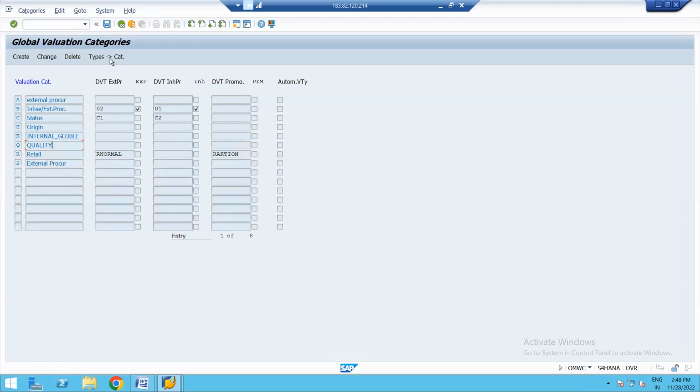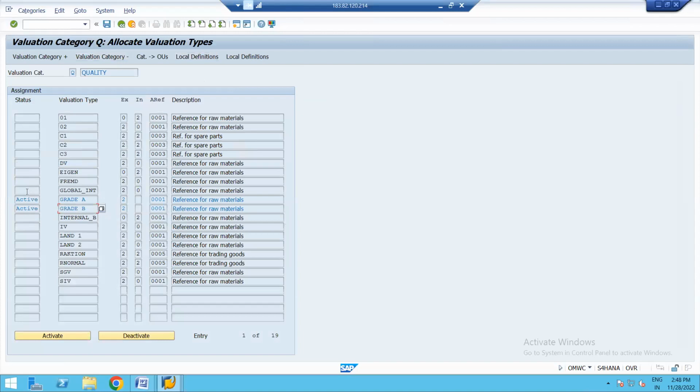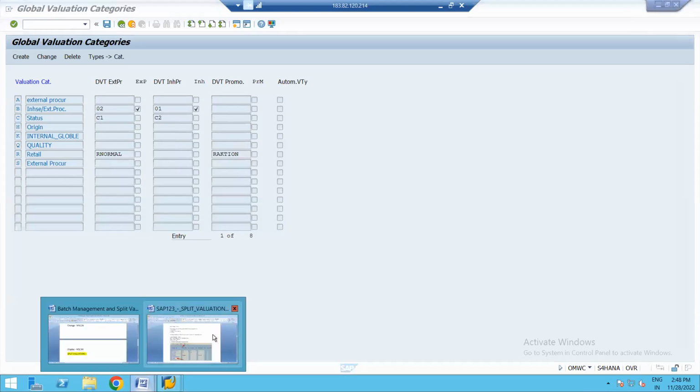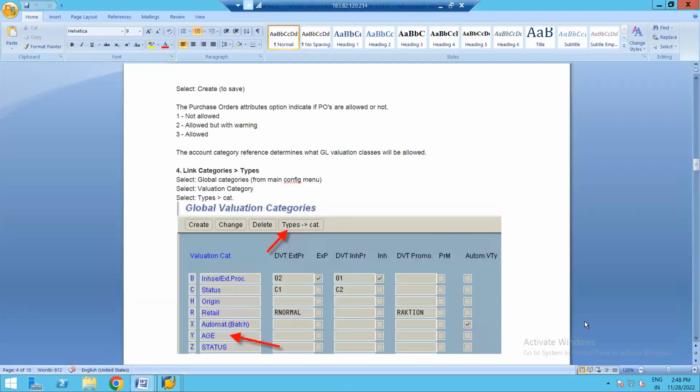Click and then type categories, and here you can see these are activated. Okay, now next step, let's come to the document. So we are done with two steps now. Number one, we have categorized our material with reference to the quality by creating the valuation categories. Number two, we have created valuation types, which shows what are the valuation types with which we want to further categorize our material with reference to quality.